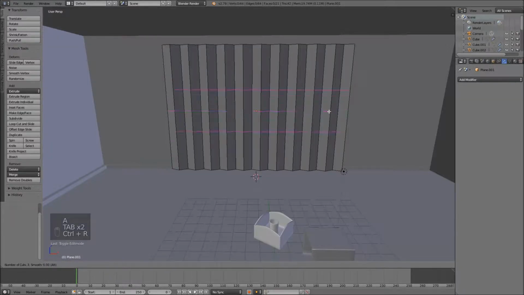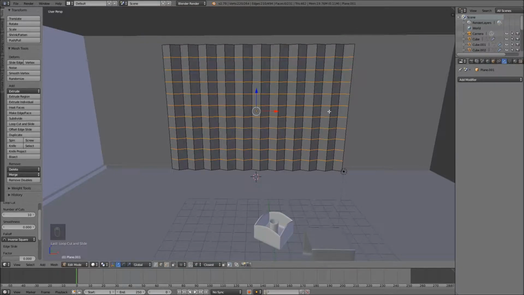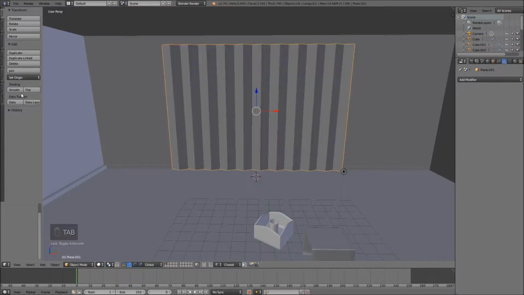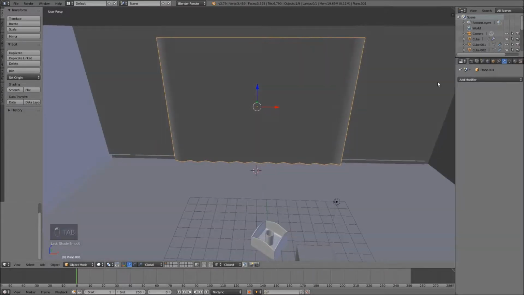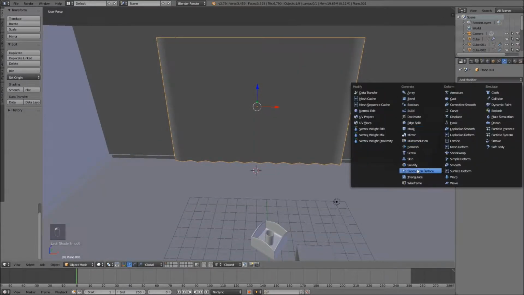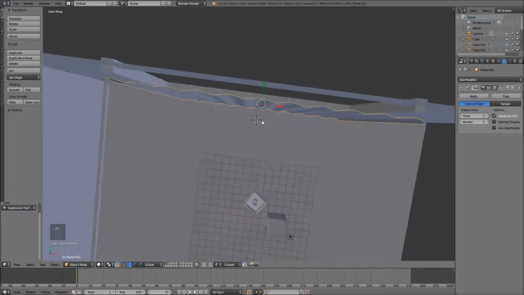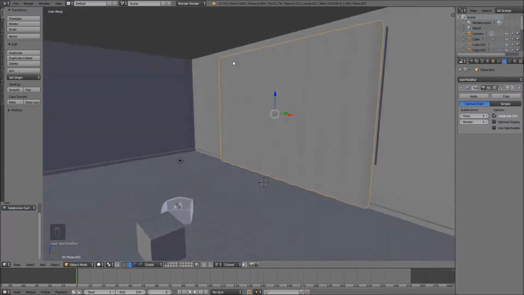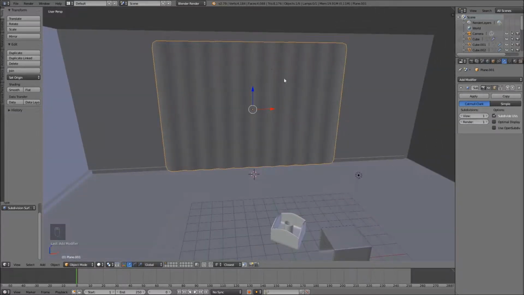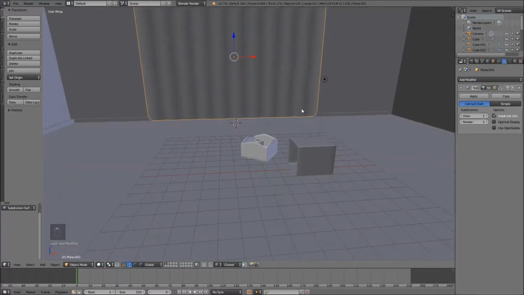And then Control R, let's add in, let's say 10 loop cuts here just for the cloth simulation to work better. Cool, I'm going to click on smooth shading and add a subdivision surface modifier with a level of 1 as well. All right, so that is our curtain for the final part of our modeling.